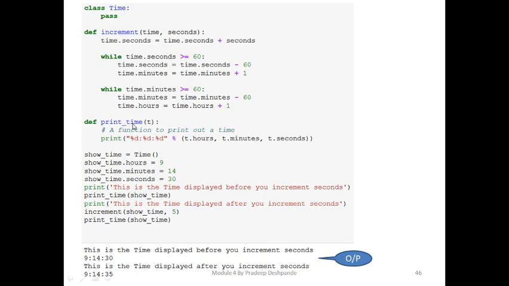Then print time will just print the time, as you can see: print percentage d, d.hours, d.minutes, d.seconds. Before increment, see what we have passed here. The time is 9:14:30. This is the time before incrementing the seconds. When you increment the seconds by 5, we are just adding 5 seconds to the existing time, then it is 35.